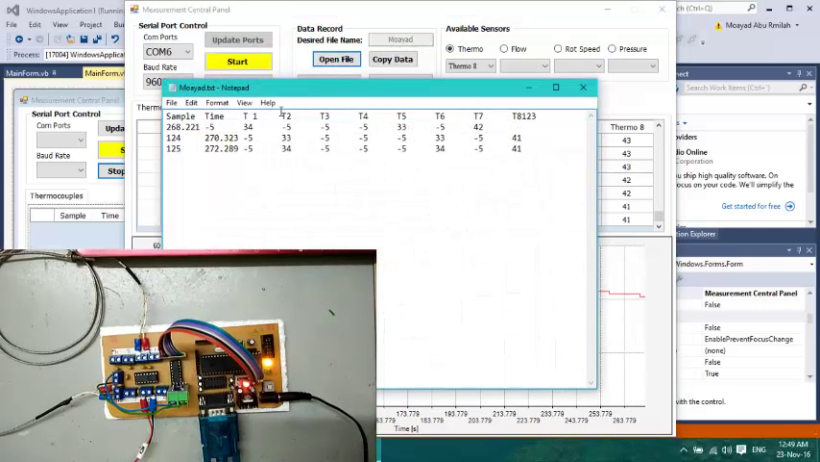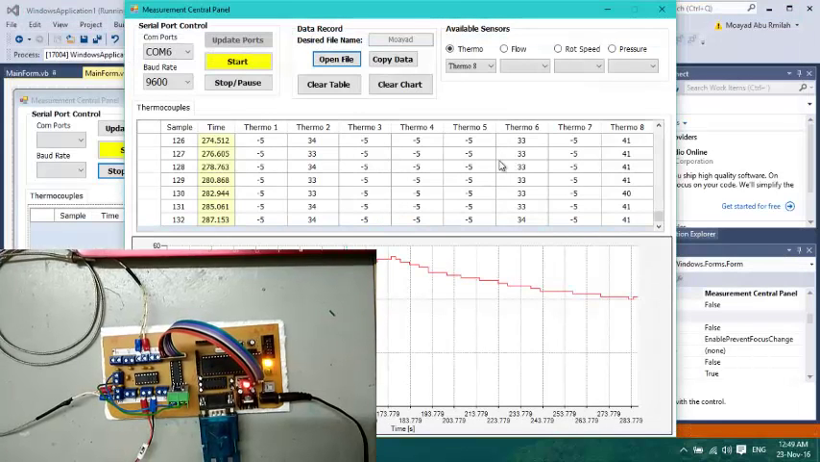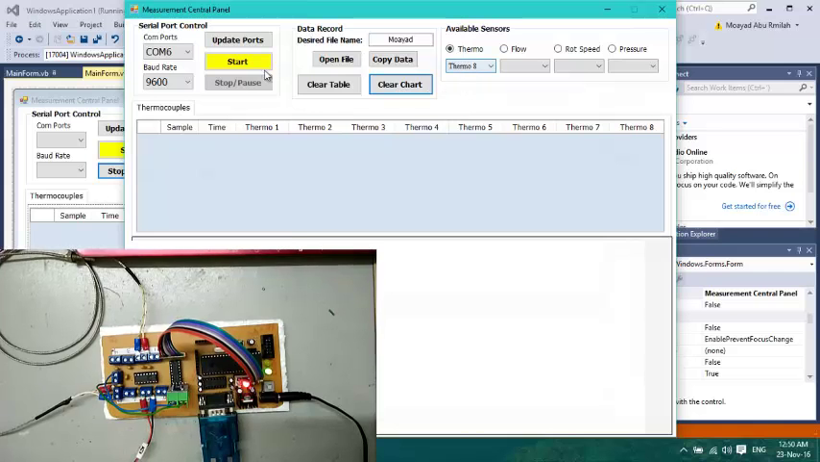Once you open the file, you can see that the data is logged here. This is because I changed its name while the system was running, but it's not a big deal. You can simply stop and then clear table and clear chart and repeat the process again.